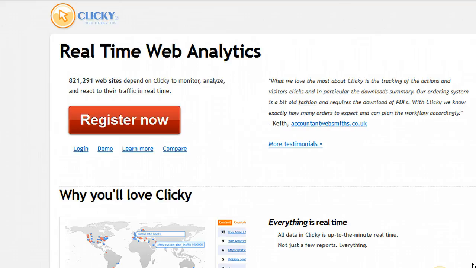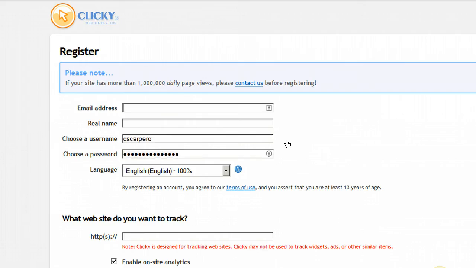So the first step is to go to clicky.com and click this big Register Now button. And then you'll just fill all this out, your name, your email. I've already got all this set up on my site, so I'm not going to do it again. So it's pretty self-explanatory. Go ahead and do that, and I'm going to pause the video and show you where you'll end up.